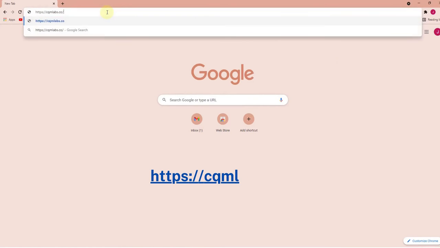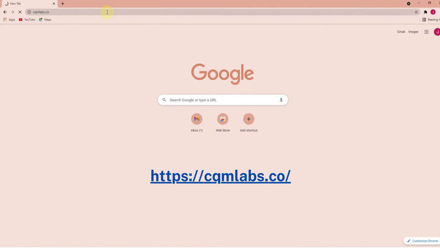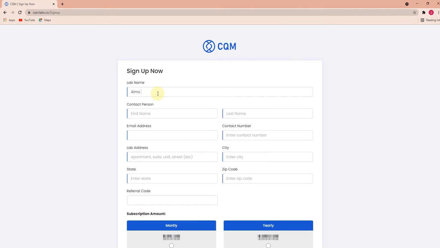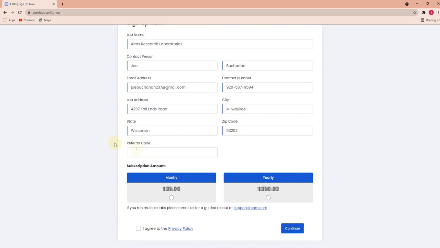First, visit https://cqmlabs.co/. Click on Sign Up. Enter your lab name, contact person name, first name and last name. Enter your email address, contact number, lab address, city, state, and zip code. Enter referral code if you have any.